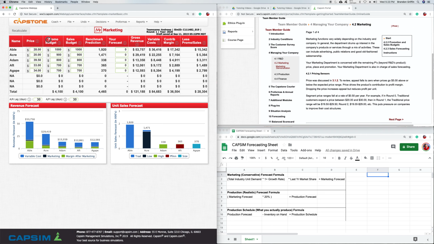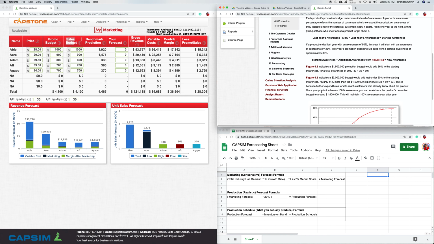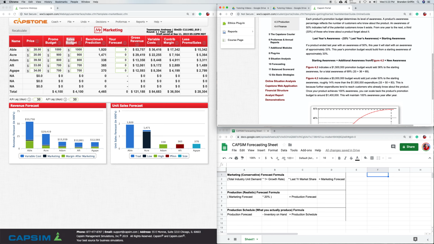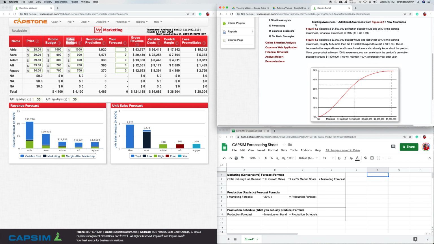So we're going to focus on our promo budget and our sales budget. I believe this is page 12 of the physical book. So let's go to our promo and sales budgets. This gives us a formula for promotion and tells us what it is, and this gives us a formula for awareness, for the sales budget, which affects awareness. So let's look at these figures right here. Figure 4.2 indicates that a $1.5 million promotion budget would add 36% to the starting awareness. Figure 4.2 indicates that a $3 million budget would add 50% to the starting awareness.